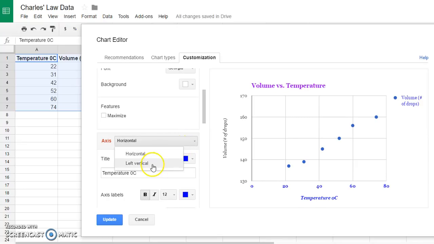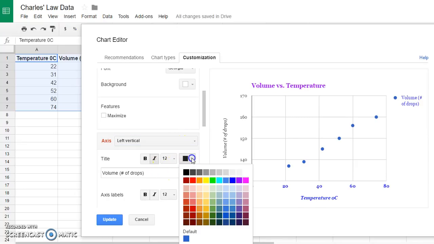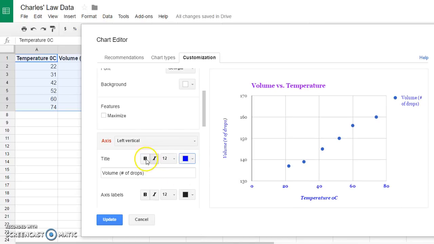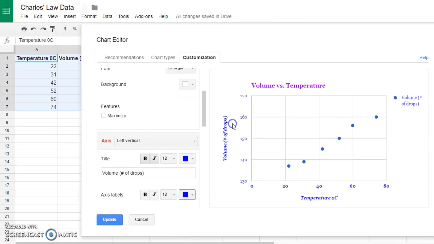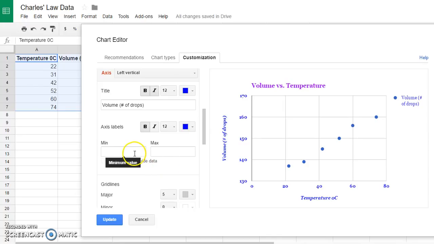And then I'm going to do the same thing for the y-axis. Change my colors, make it bold. Change my color and make it bold. Then what I want to do is, I don't like that my data has this jump from 0 to 130. So in the left vertical axis, I'm going to scroll down a little bit, and I'm going to put my minimum value as 0, and my maximum I'm going to set to 200.